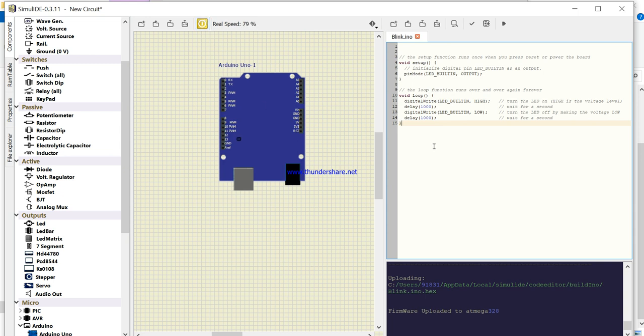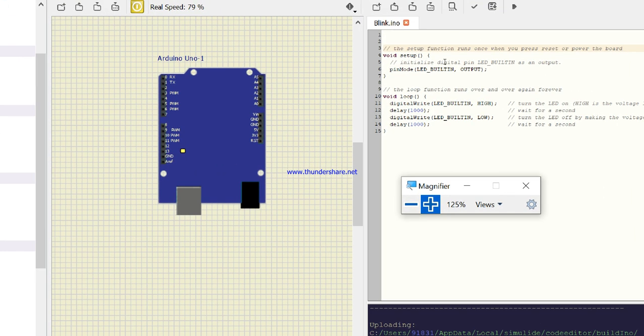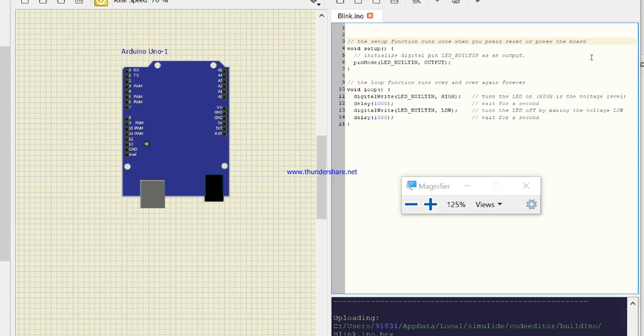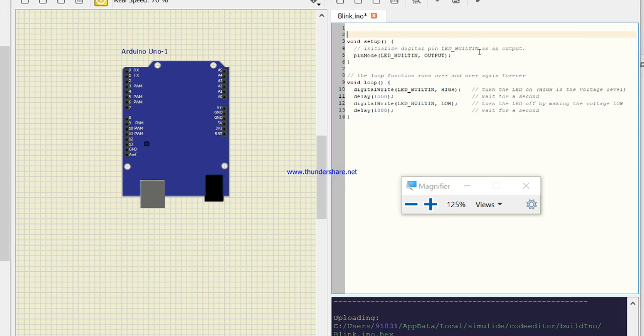Now from this platform I will try to change the code, because now it's working. Let's look at this code once. There are three parts in a single code. The first one, before this white space, is where we can initialize anything.